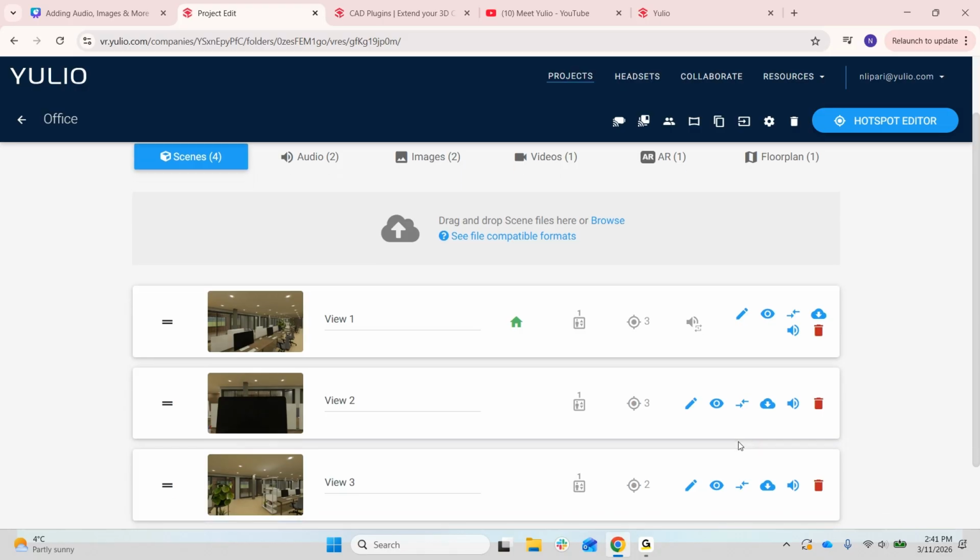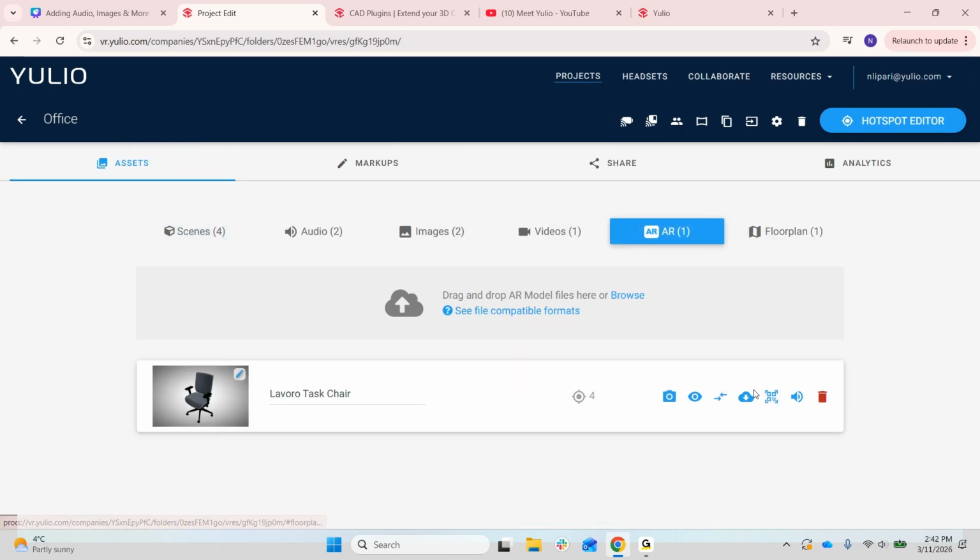Okay. Before moving on, I do want to quickly note that our download and replace functions are now also available for AR models. So if you go to the AR tab, you'll see our download button and replace button here as well. The process for downloading and replacing AR assets is the same as your scenes. So if you rendered an AR asset out of Yulio Jump and you wanted to replace the new asset with the original one, you can just download the new asset and then come into your original project and replace it.